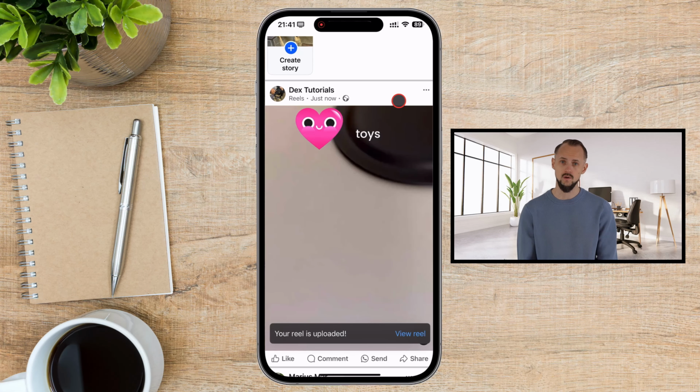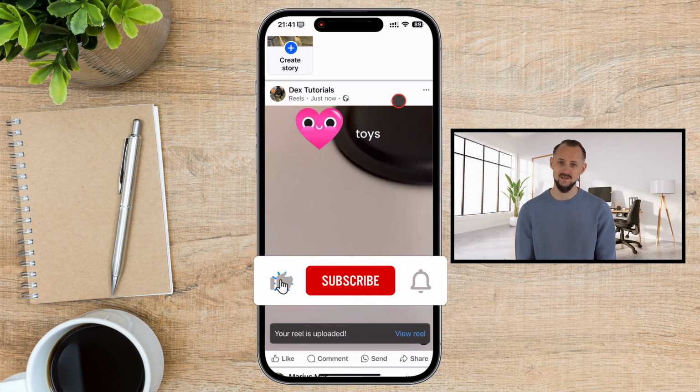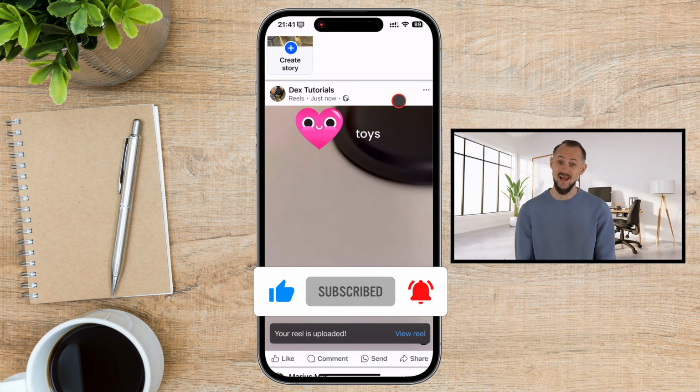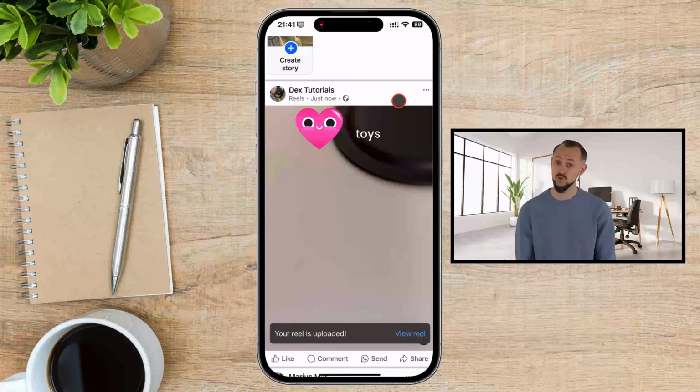Whether it's a tutorial, a quick message, or a fun moment, give your reel a beginning, middle, and end. Many people watch videos without sound, so captions can help get your message across. And there you have it. That's how you create a reel on Facebook. Reels are a fantastic way to connect with your audience and grow your presence.